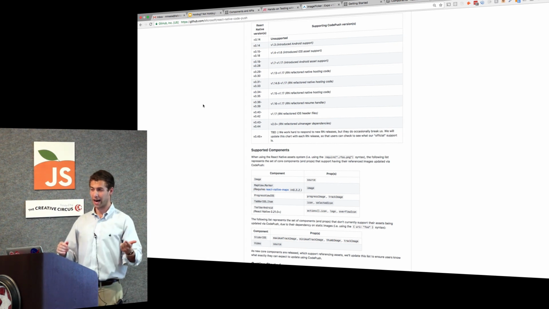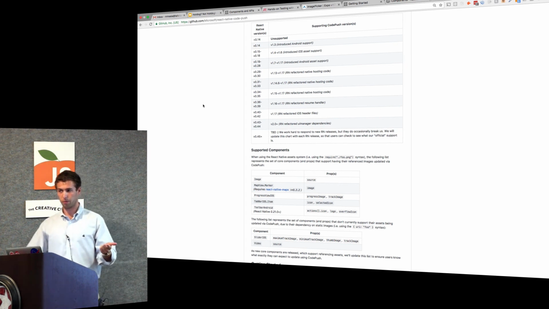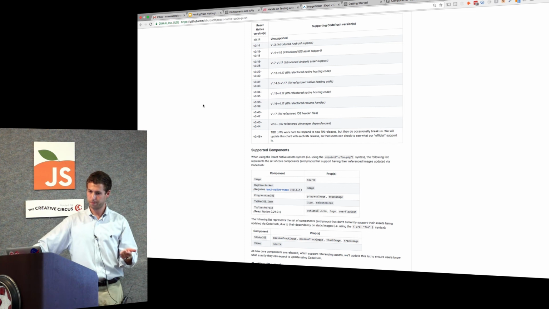I don't know if you can add packages from NPM or anything. No? You can. Yeah, you can add Lodash, but you... Exactly, yeah, you couldn't add a library that you have to link to the native layer. Does that answer your question?